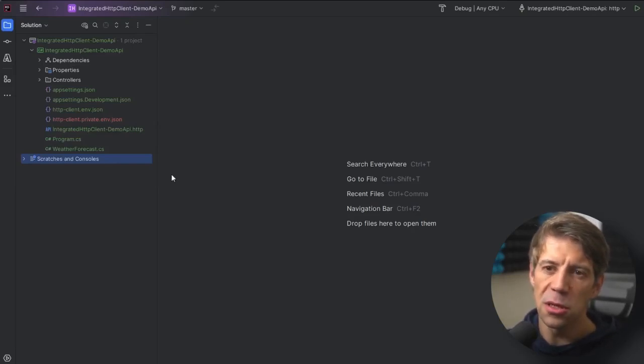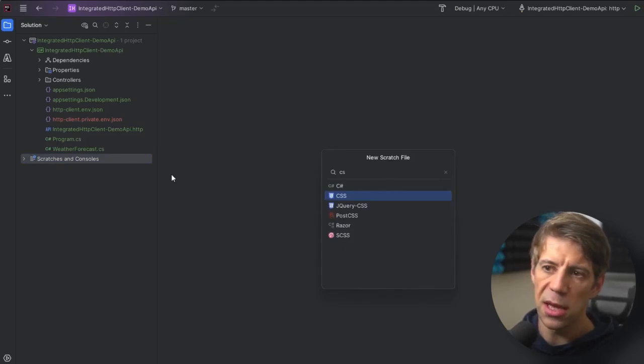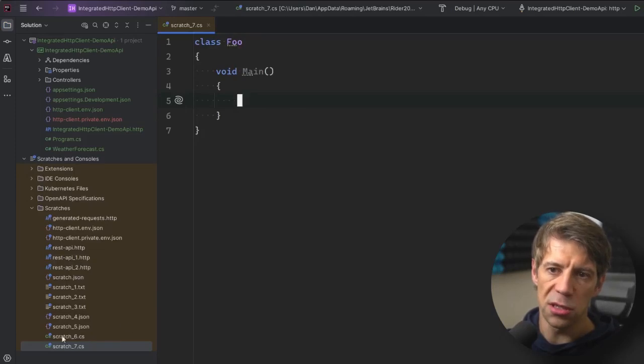Basically what you can do is Control-Shift-Alt and Insert, and it will pop this up. So you can choose what type of file it is. So let's do CS for a C# file. I could have done a text file, or I could have done an HTTP file. There's various options. And then this puts it into my Scratches section.